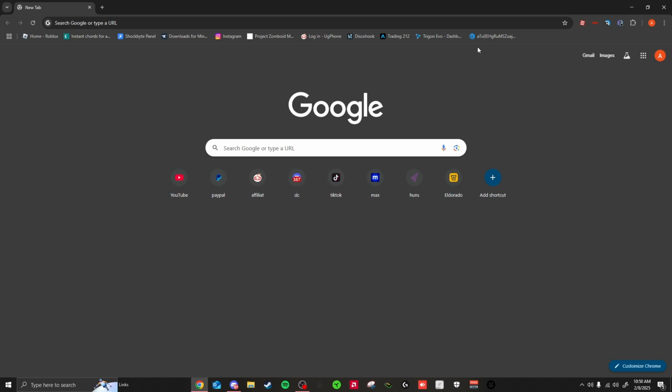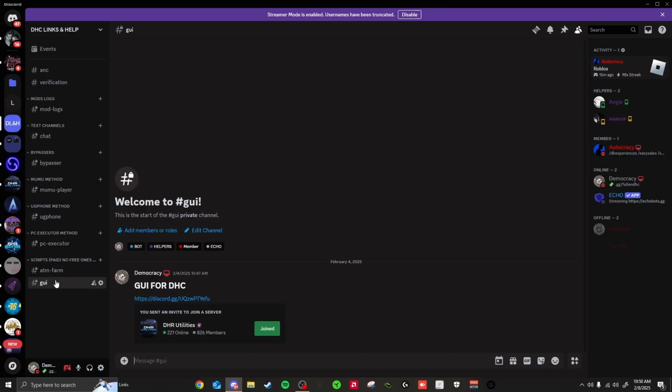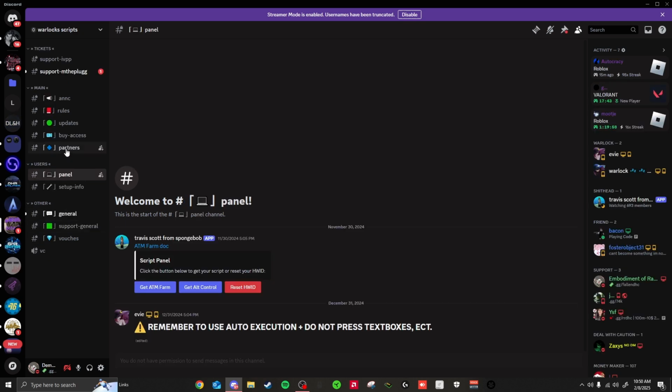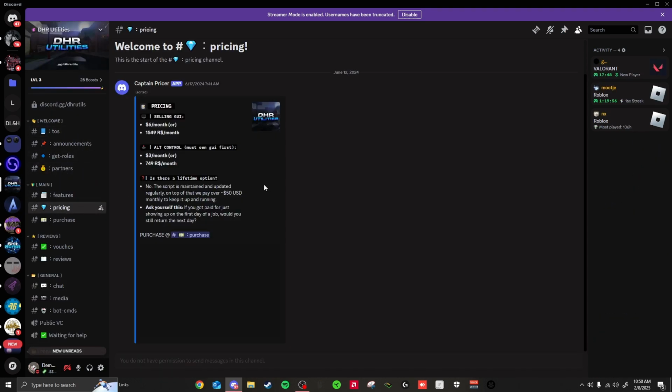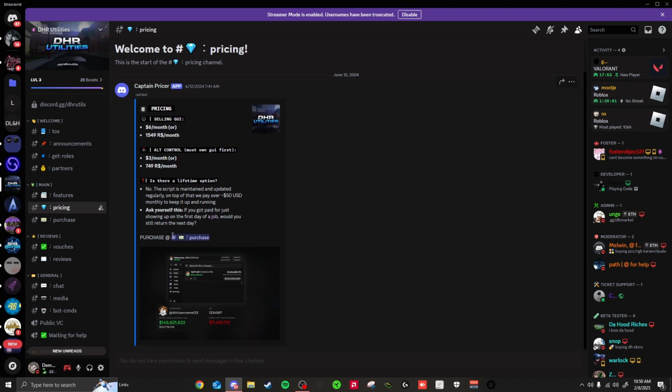But now, basically, you already saw all the setup guides. Recommended scripts to use are right here. Warlocks for farming and the GUI for Hood Cash. Basically, really good GUI, DHR utilities. And basically for Warlocks, you purchase all control. You purchase the farm, it comes with all control. While for DHR, it's just purchasing settings UI and then the all control. And basically, yeah, that's how you set up everything.